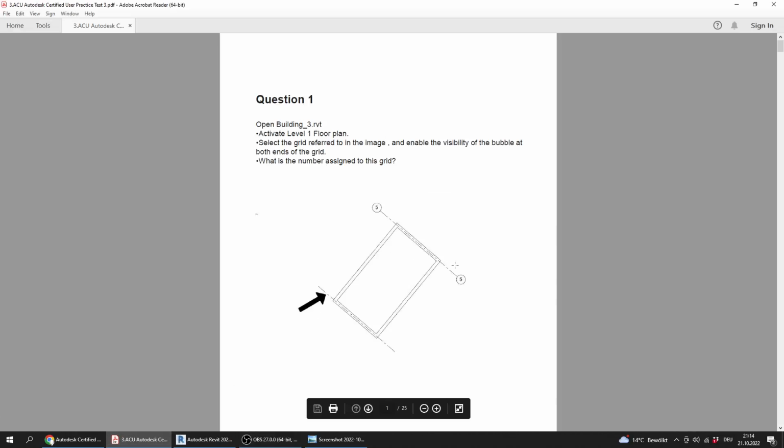Hello, today we have a practice test for Autodesk Certified User exam in Revit Architecture. Here, this exam is composed of 30 questions, as we will see.